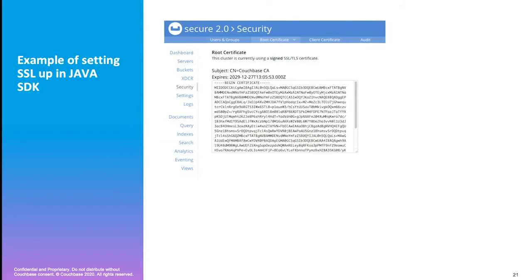Well, as I said, I was a developer. I'm still trying to be as hands-on as possible. So let's see how we do it in Java. But first of all, let me explain what you see here.